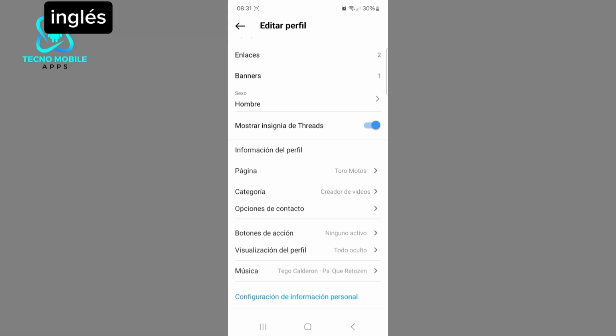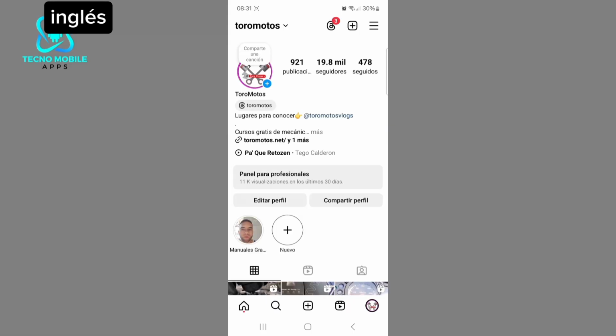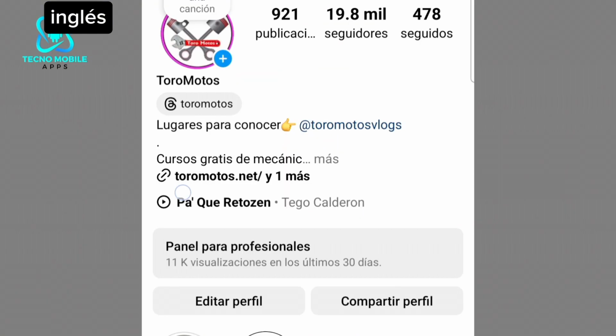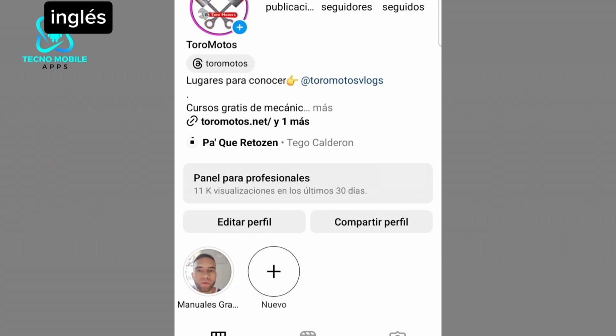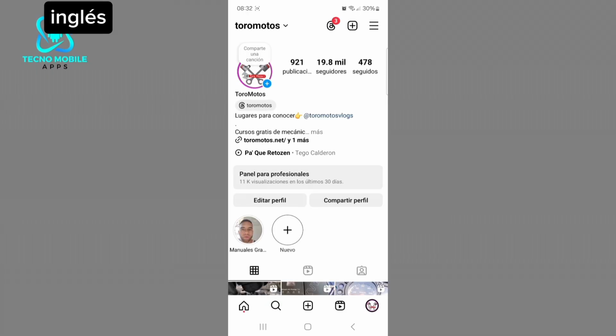Once we click continue, the song we chose appears here, and if we go back to the profile, you can see that we have the option to play the song. So in this part, whoever clicks here on the player will be able to listen to the song fragment we chose. Look, this is how it would sound.